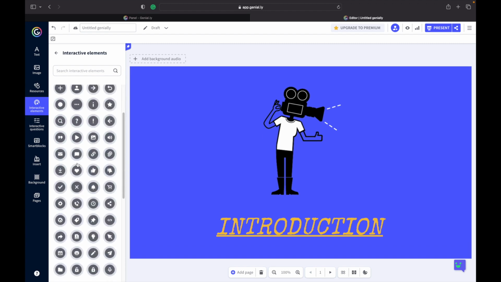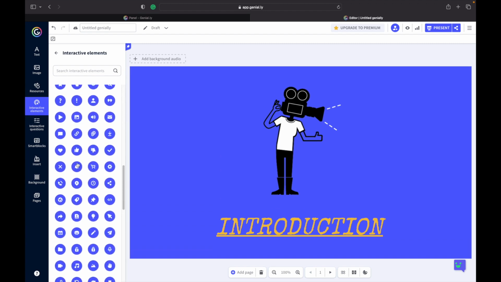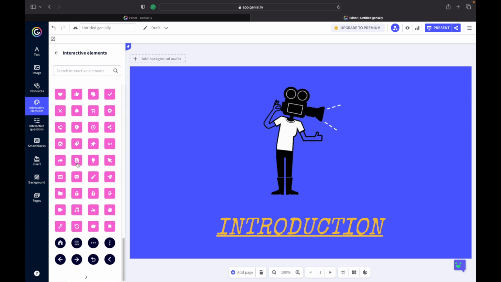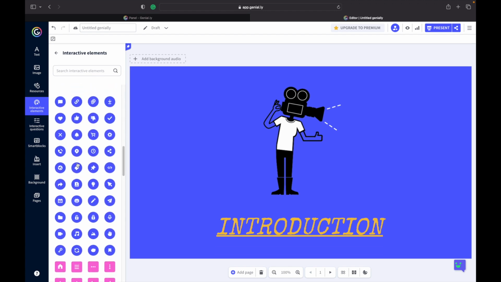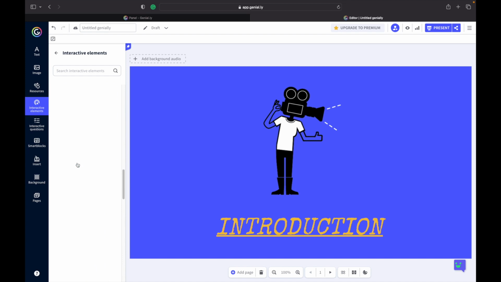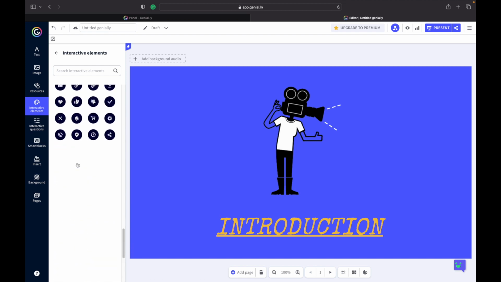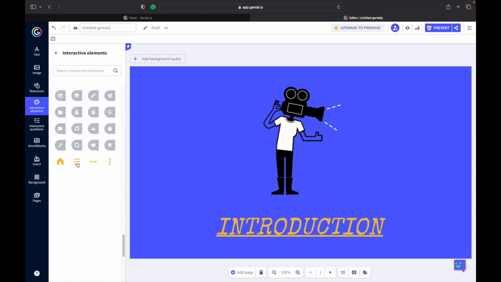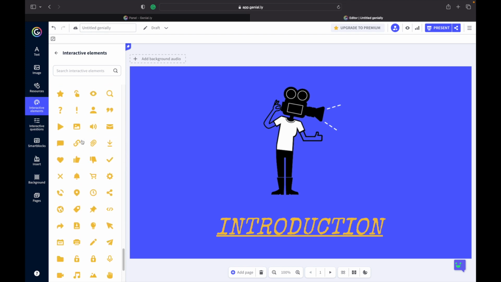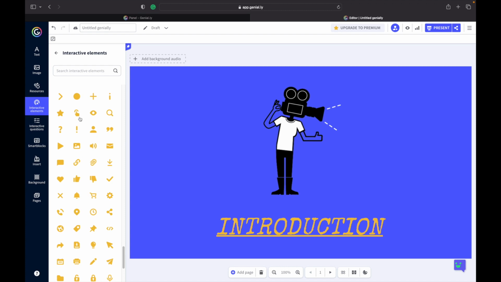because there are so many different buttons that you can pick from. So select something that is appropriate to your presentation. For this one, let's scroll down a bit more. I'm going to select something that's in line with the colours that we've got here. So I'm going to select the little eye icon here.